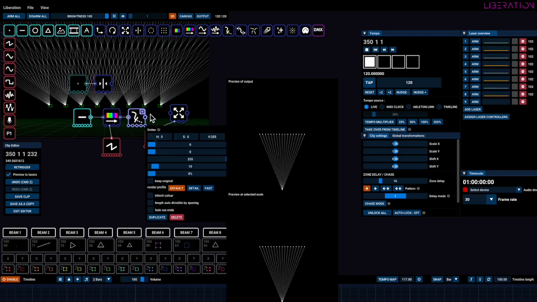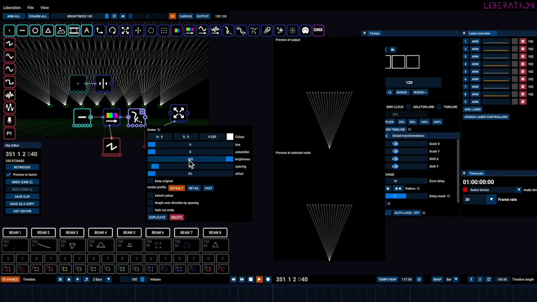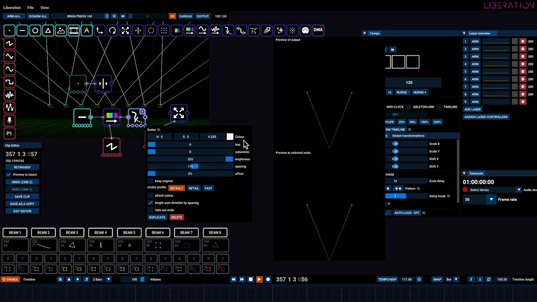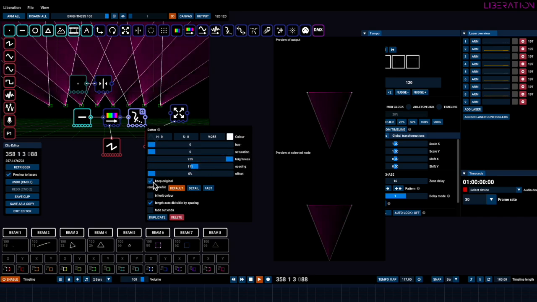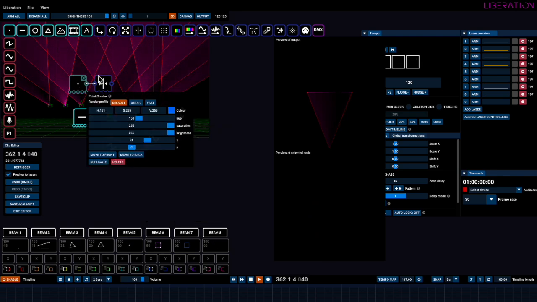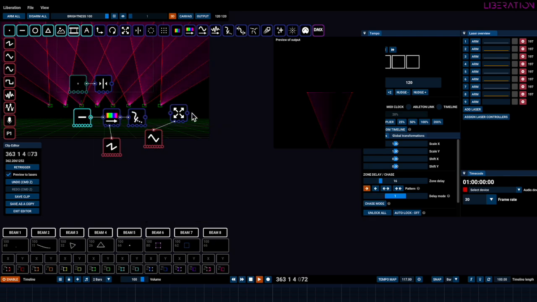So with the dotter, you can specify spacing, and then if the length is auto-divisible by spacing, then it will always be an even value between that, so you can get the start and the end. So then I can also keep the original, but then I can also change the color of the dots, so I should be able to match it up with that 151 hue.